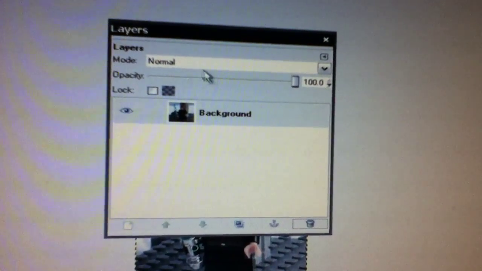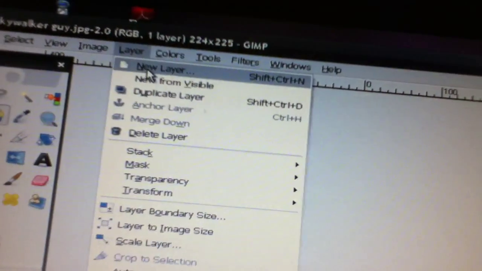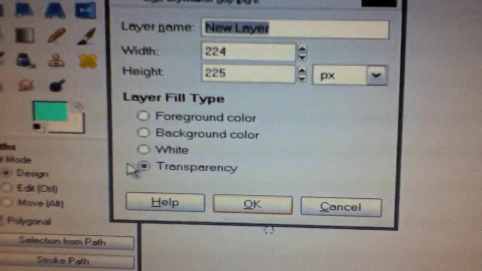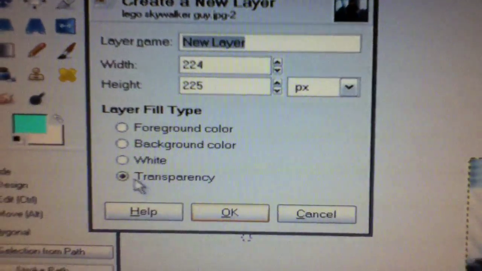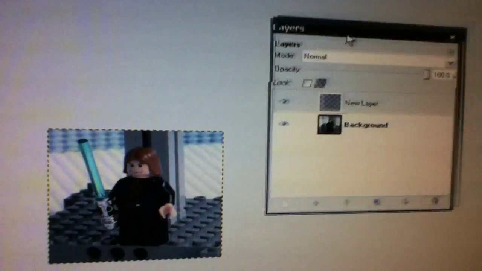Have your layers window open, press Control L. Now the picture is going to be your background. So you want to go to layer, click new layer, make sure it's transparent, that the radio button is on transparency. So then you have the new layer. The checkered boxes mean it's transparent.